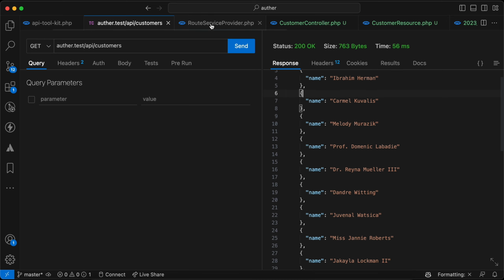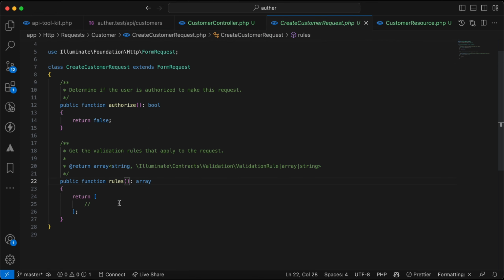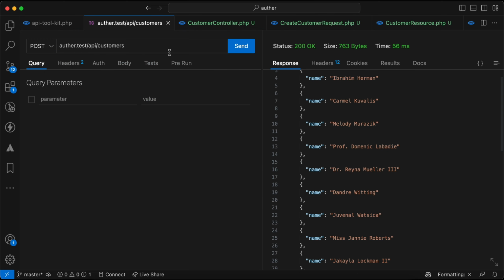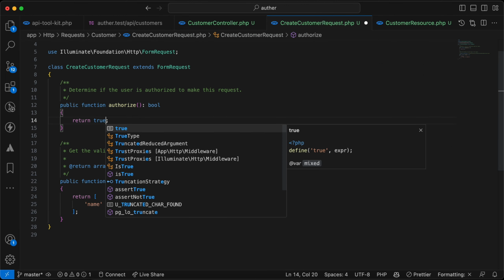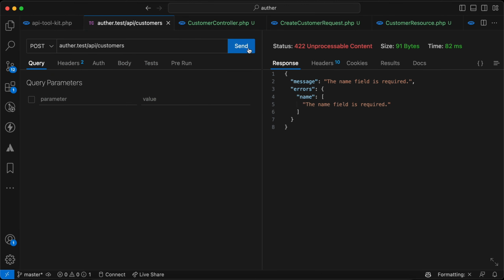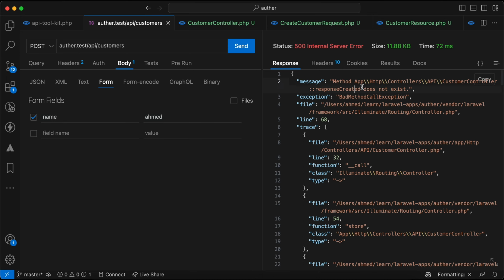Let's implement, for example, for post or for creating. I will say here name required, and I will use post, send request, back to the request again. I will set it to true here, send again, the name field is required. So now I will say here name Ahmed, and here is the message that says response created is not exist.